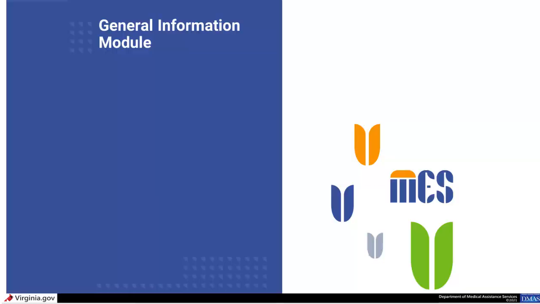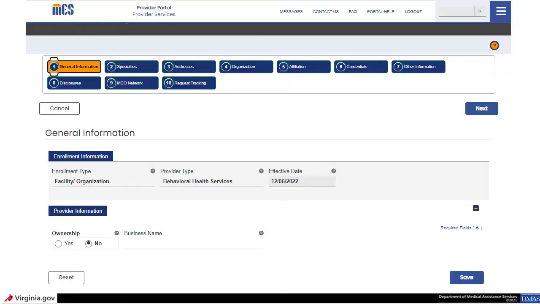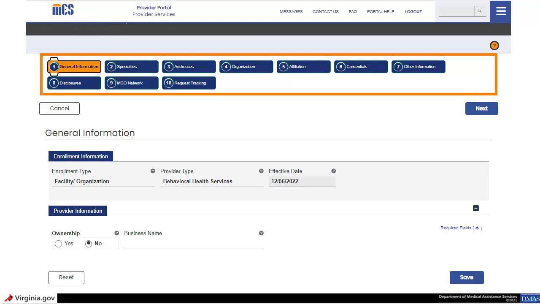Let's learn about the General Information module. The General Information page appears. There are two bars at the top of the page. The Provider Identifier bar indicates the provider's name and the National Provider Identifier, or NPI, for the information in this module. Below the dark-colored bar is the Navigation bar. The Navigation bar shows you which module you are currently on, which is indicated by a highlighted tile. The Navigation bar also provides a list of all the modules you can access to view or update information.